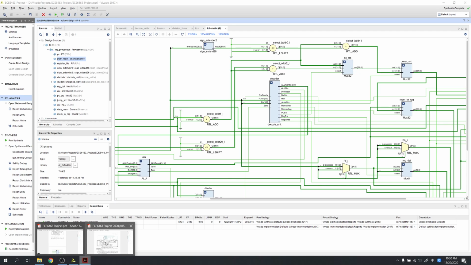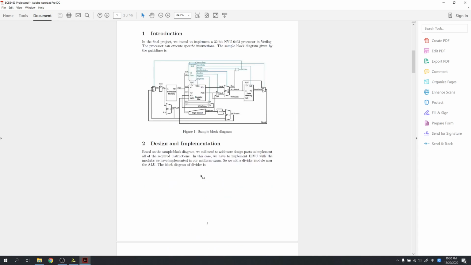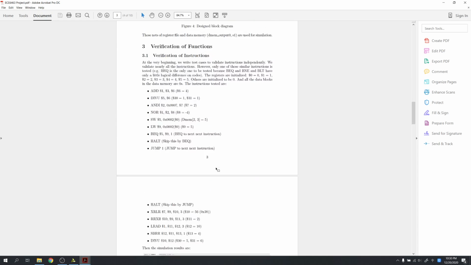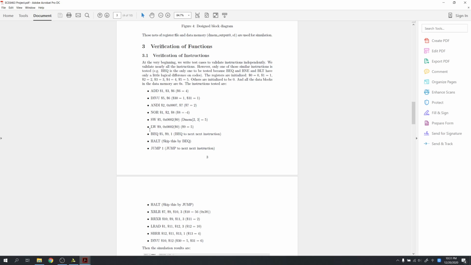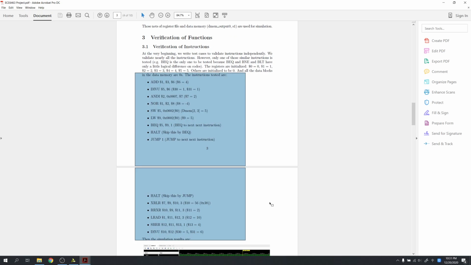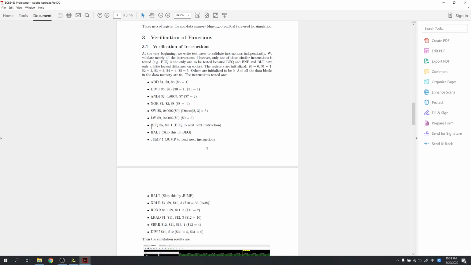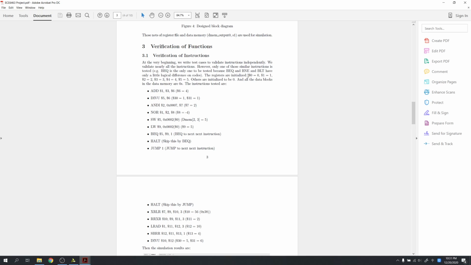And now we try to test the function of our processor. At the very beginning, we try to test all of the instructions, and these almost include all of the instructions, but I just test the BEQ because the other two, BLT and BNE, are very similar to BEQ. We initialize the register file to be 0 to 0, 1 to 1, 2 to 2, etc. And the brackets show the calculated results.